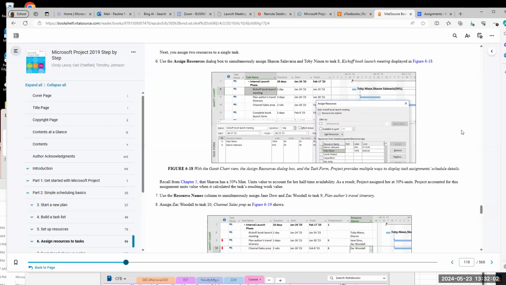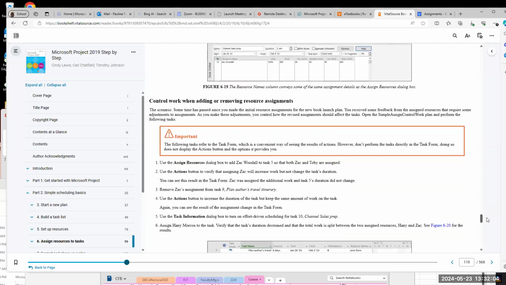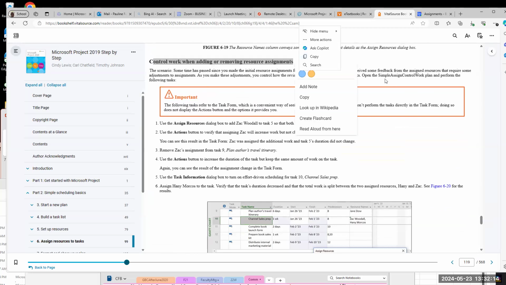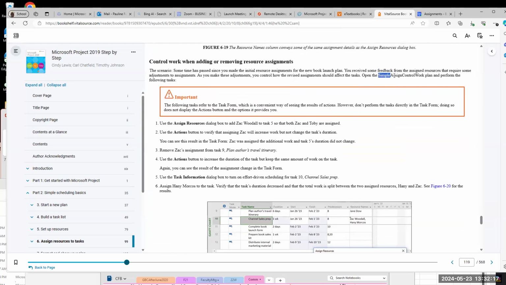Okay, so we finished this part. Next, we are going to control work when adding or removing resource assignments. For this one, we need to open another file. Simple assign control work. Remember, there are total 4 files in chapter 6. We finished the first file. The second file is simple assign control work.